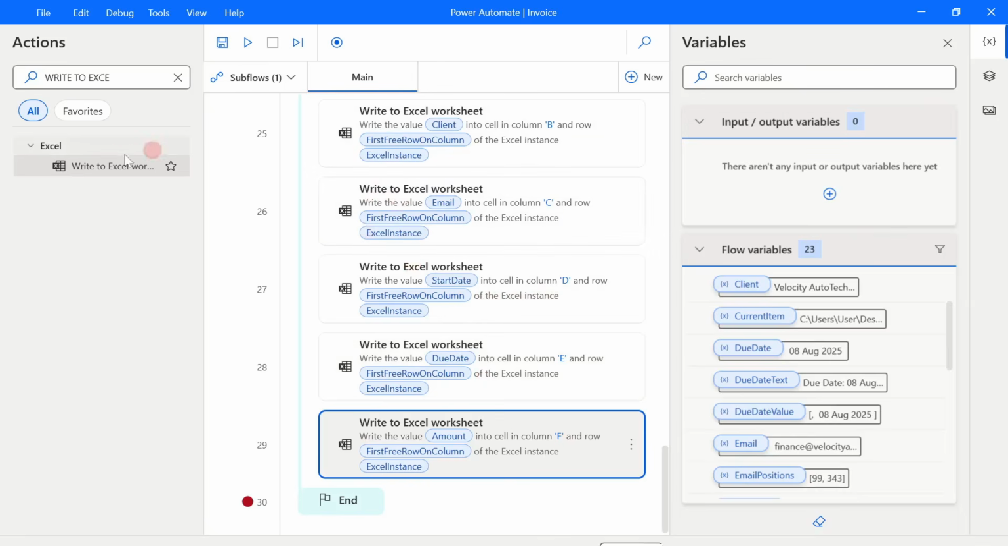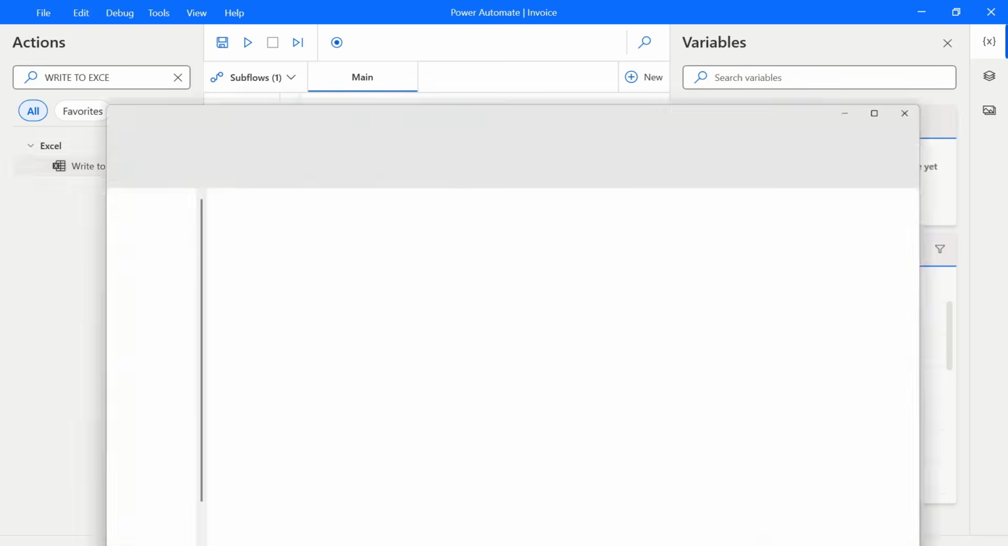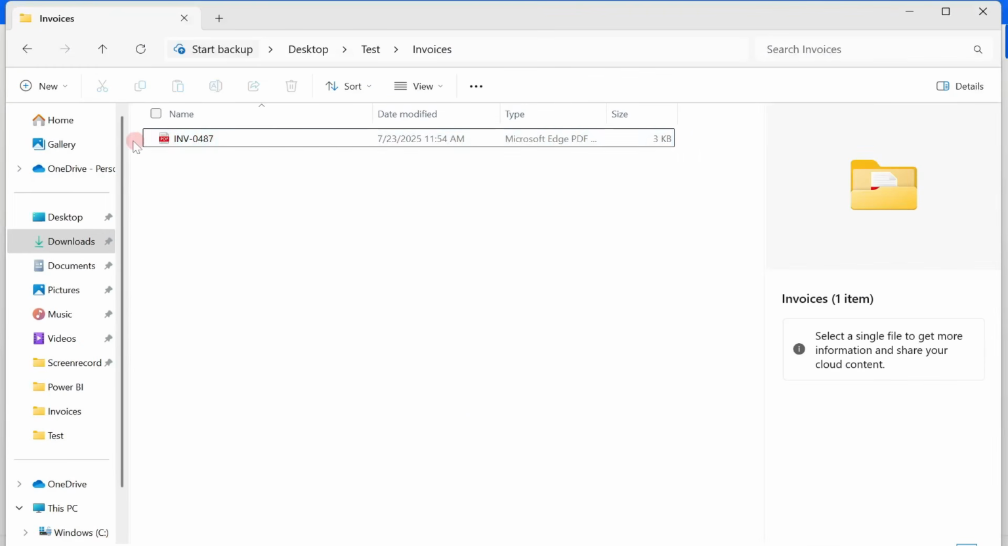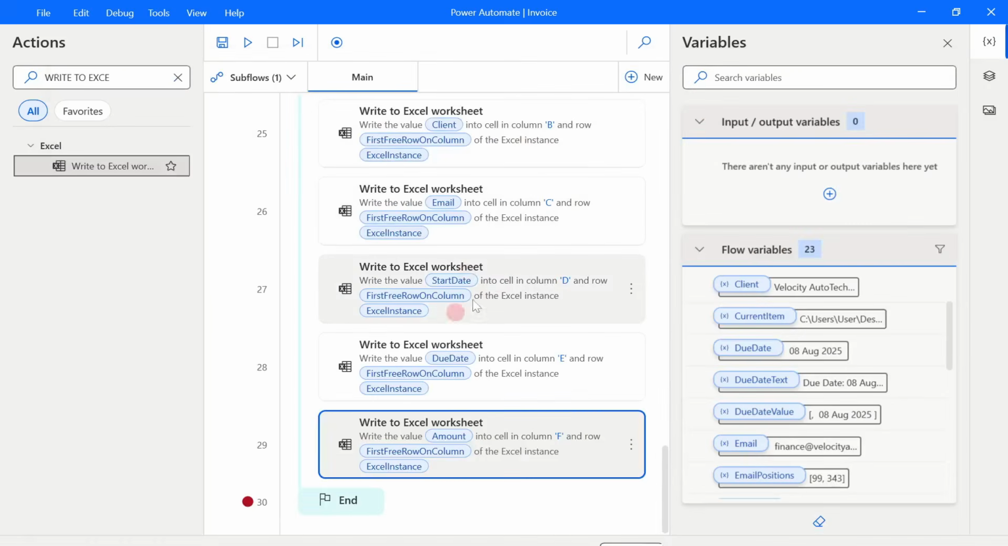So we are going to run the flow. Right now, when I run this flow, it will open up the folder, extract the data from the invoice that I have. Currently, I have just one invoice on the folder here. It's going to open up this particular invoice, extract the data on this invoice, open up the Excel file that I've saved already, then populate the Excel file with the values from the invoice and show us that.